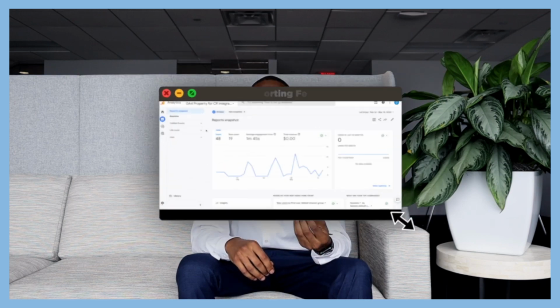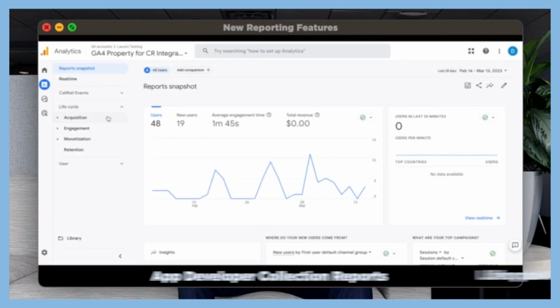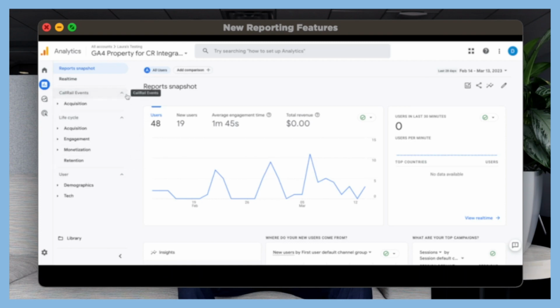First off, there are several new reporting features that we've never seen before in previous versions of Google Analytics. To name a few, there's the Lifecycle Collection Reports, the App Developer Collection Reports, and the User Collection Reports. Not to mention, there's also custom reports so that you can suit your metrics to your business's needs. Our new reports in GA4 give you a comprehensive overview of your website and audience like never before. It includes things such as user acquisition, conversions, and so much more.